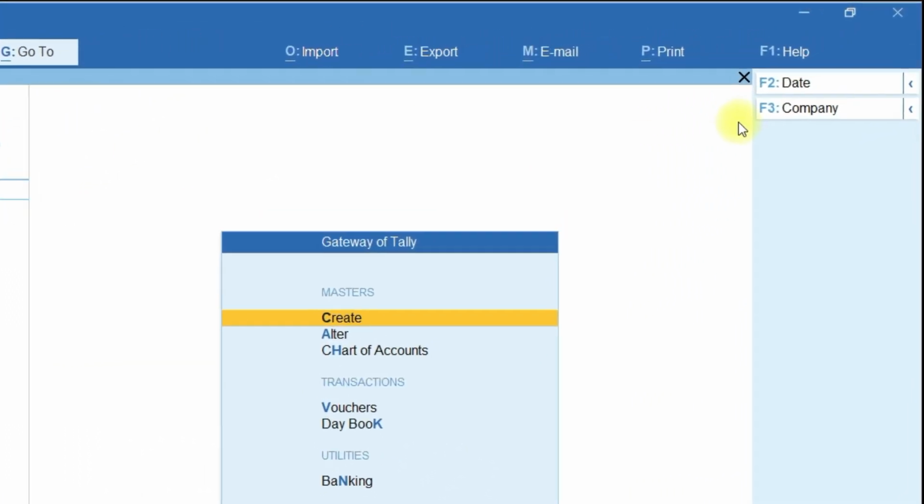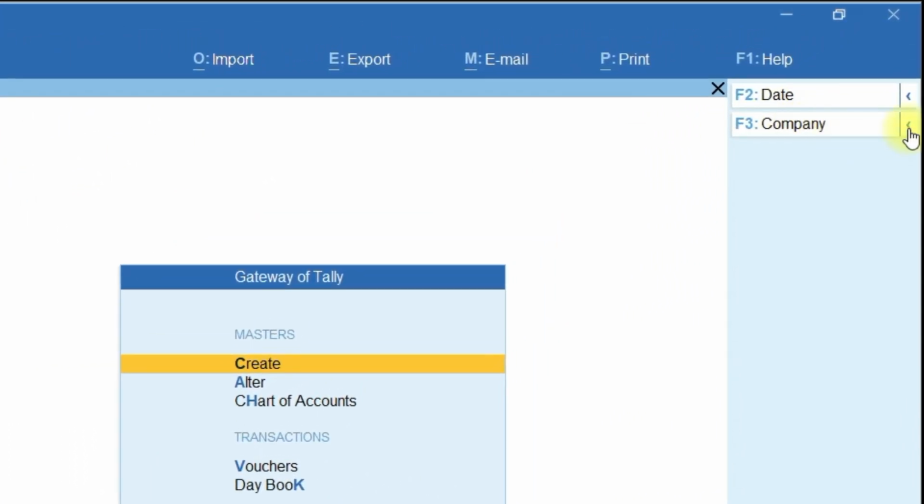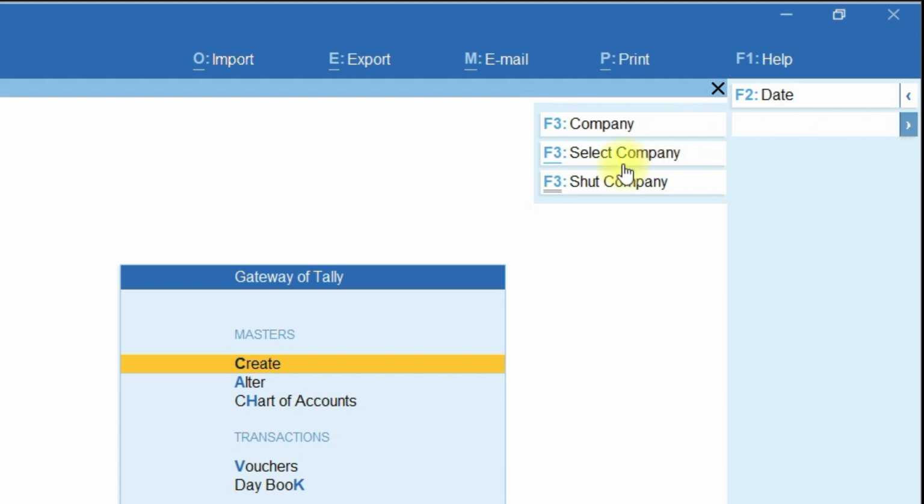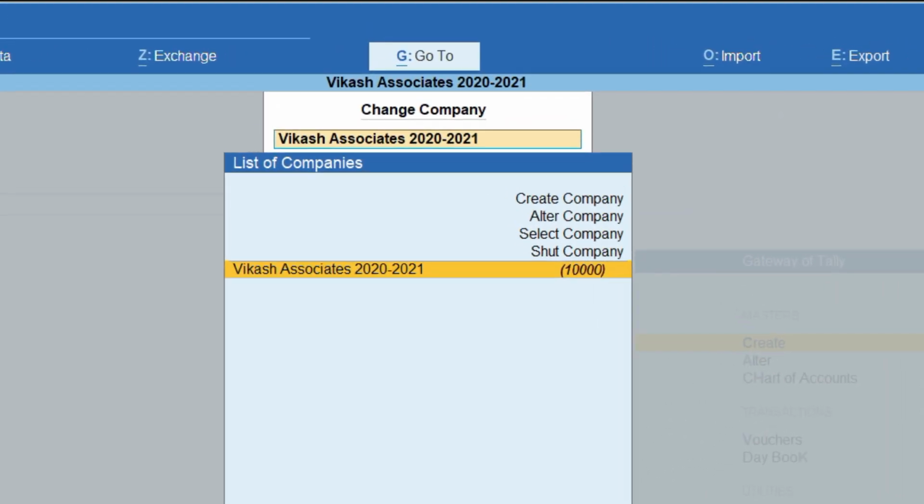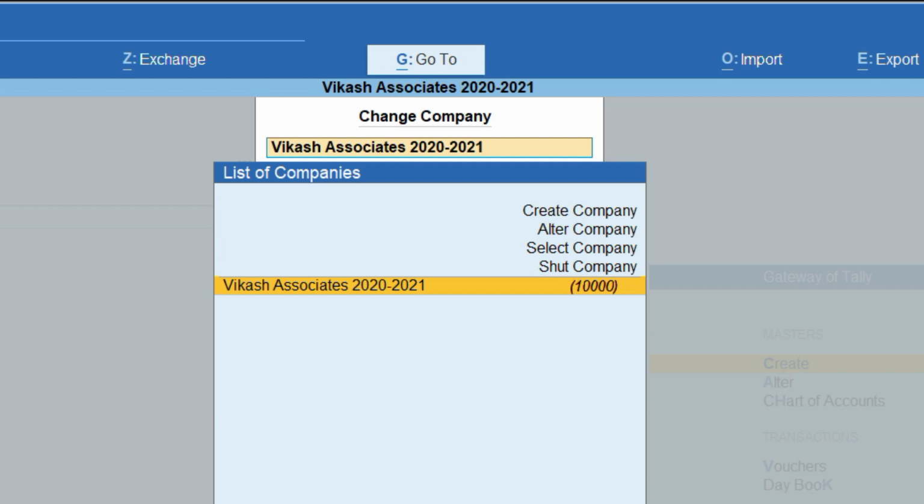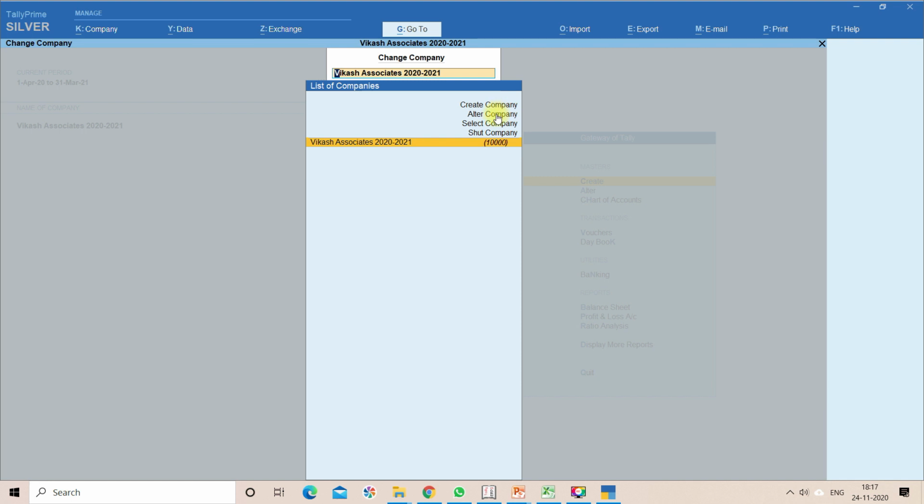On the right hand side button bar, if we click on F3 or use the arrow key, the list of options is there. We are going to select the F3 option. We are going to delete the existing company, which company we already selected. This is the company name. You can see there is a 5-digit number. That's nothing but the company folder number. Now click on alter company.